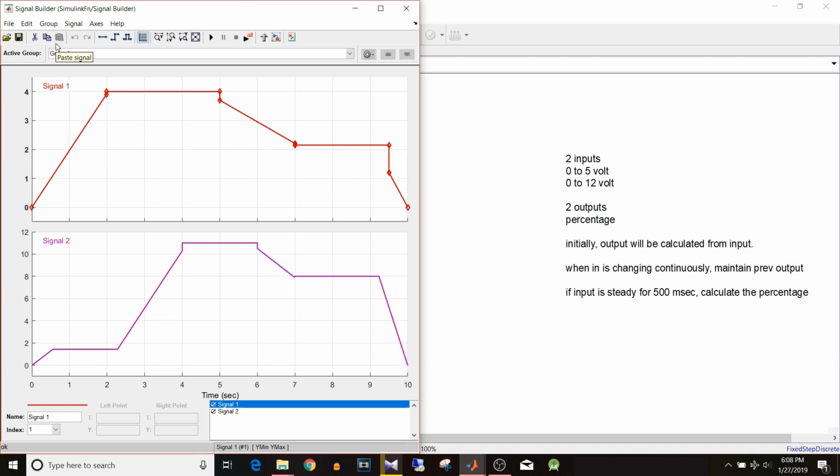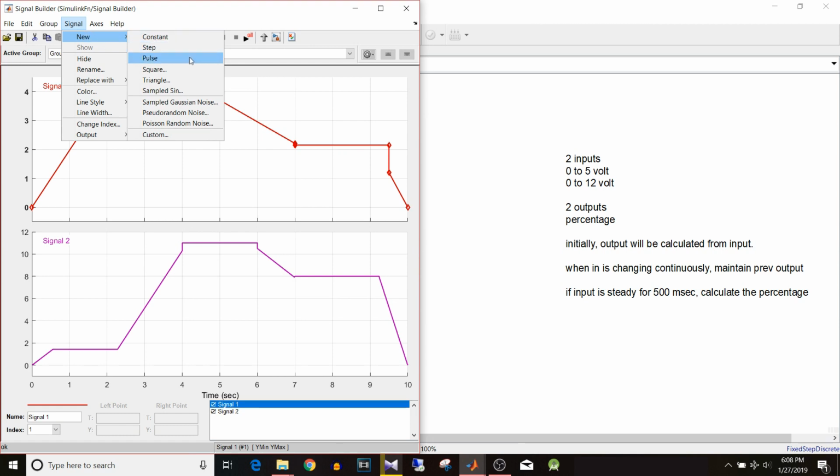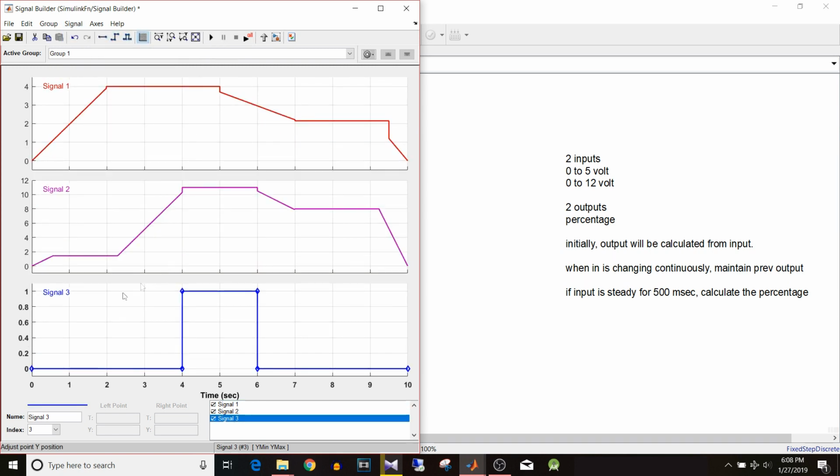If you are new to Signal Builder, I'll show you how to add a signal and modify it. Go to Signal, select New, and then the type of signal that you want to use. Let's just select the pulse. Okay, signal 3 is added. You can modify its name from here. To modify its values, let's say I want to modify this signal from 6 to 8, and I want its value to be 0.6.